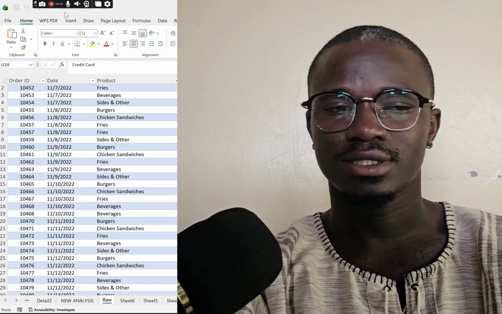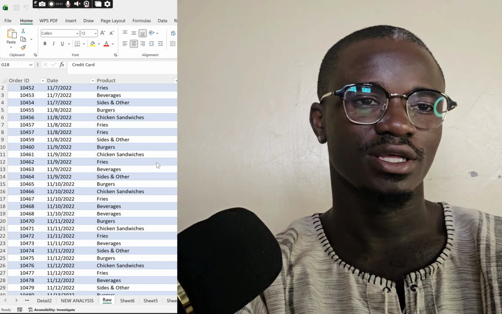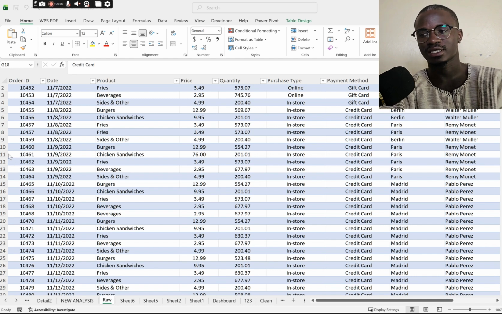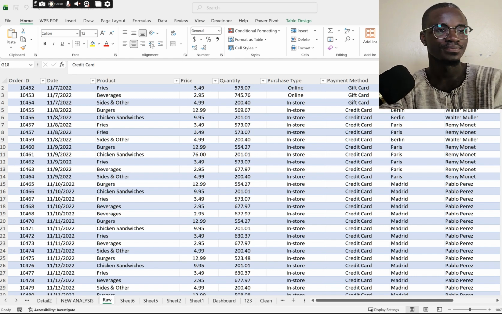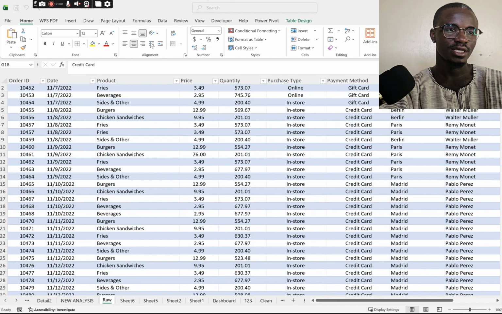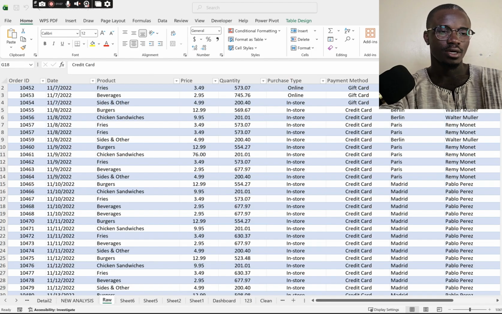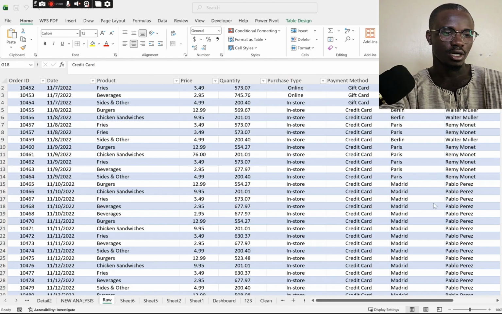On my screen, you can see the starter data analysis file, and I'm going to take you through all the features you're supposed to master as far as Excel for data analysis is concerned. This is what I use for introduction to Excel for data analysis. And what we have is what we call a workbook.